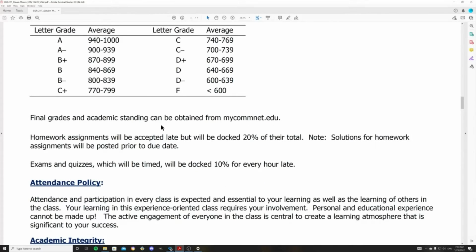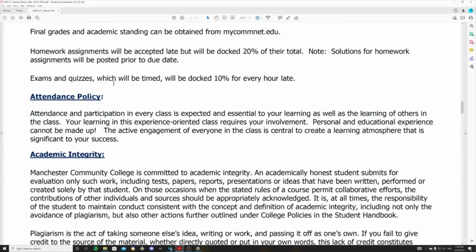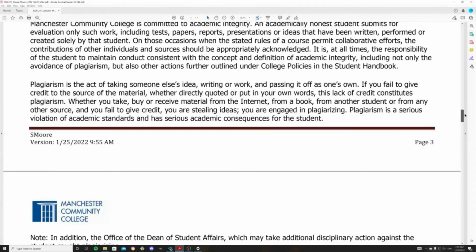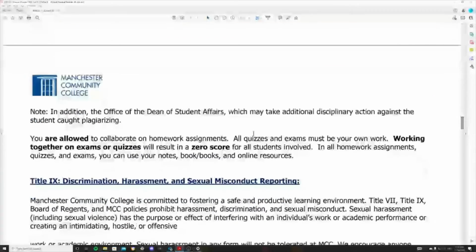Okay. So homework assignments, if they're late, unless you have some extenuating circumstance, it's going to be 20% of its value. And as I stated, the solutions will be posted prior to the due date. And then in the exams and quizzes, 10% for any hour late. So basically, every 6 minutes, it's 1% off of the grade. Attendance, we don't have that. Okay. Academic integrity. For homework assignments, you can collaborate, no problem, but you have to do everything on your own for the exams and the quizzes.